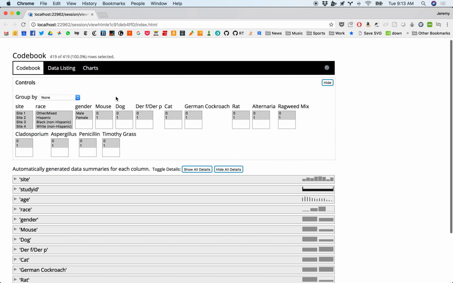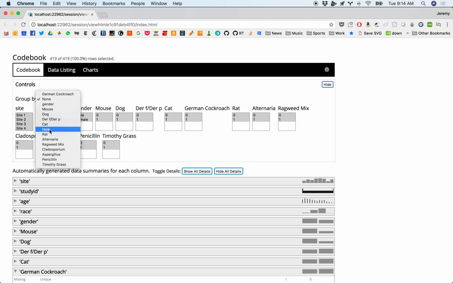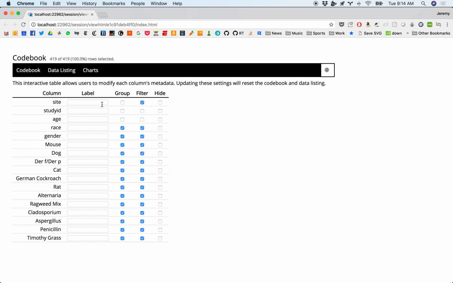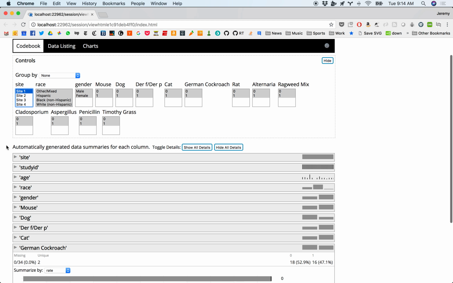So here's our German cockroach information, and I think they asked for it by site, so let's group by site. Oh, we don't have site, so let's go over to the grouping, and we're going to make it groupable by site. And now hopefully it's added here. We'll group by site, and now you can see German cockroach by every site. Let's undo that. And you can also obviously filter by site.